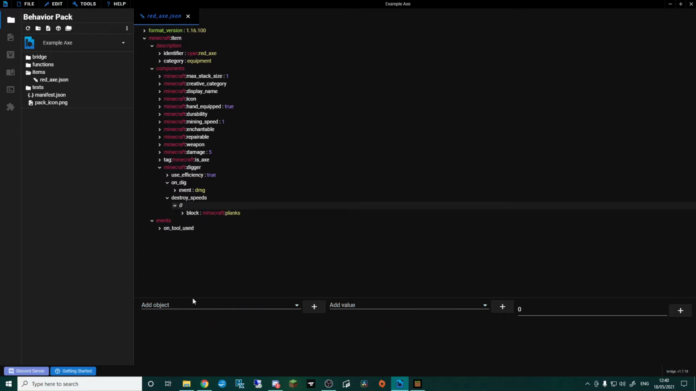So while we're still here where the 0 is, we've done our block. I'm now going to put the speed in, and I'm going to go for a speed of 8. Okay, so it's obviously quicker than our hand, but I think a diamond axe is 12, so it's not quite diamond speed, but it's definitely faster than nothing. We're going to go for on dig, and we're going to add an event, and this is going to be our damage event. So as long as we're digging a plank, we're going to trigger this damage event, and then back to the 0, and we're going to go use efficiency, and we're going to click true.